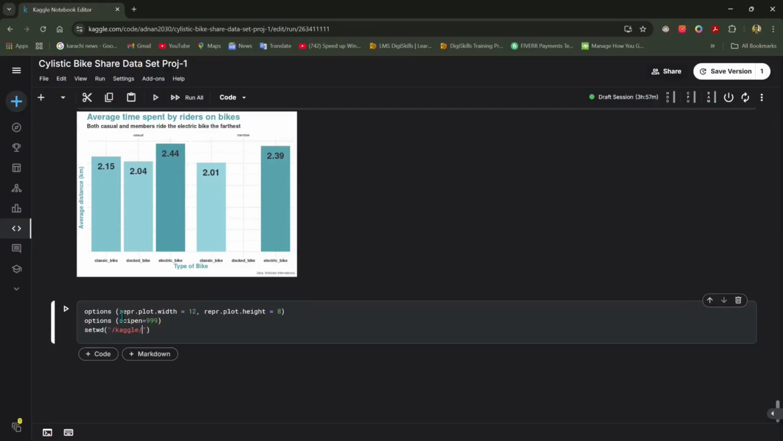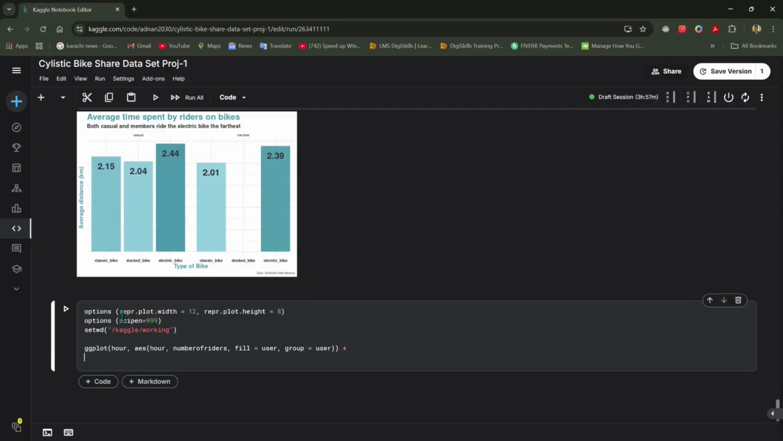Kaggle dash working, ggplot, our, is, work of, will, share, my group equals to, geom, that.